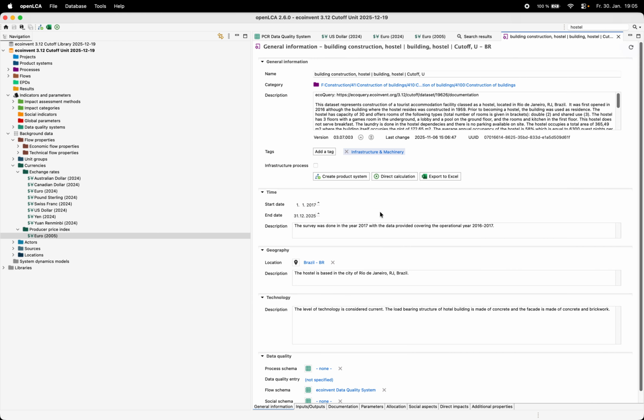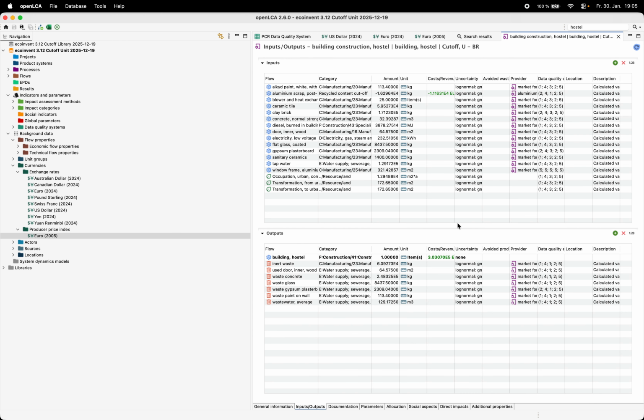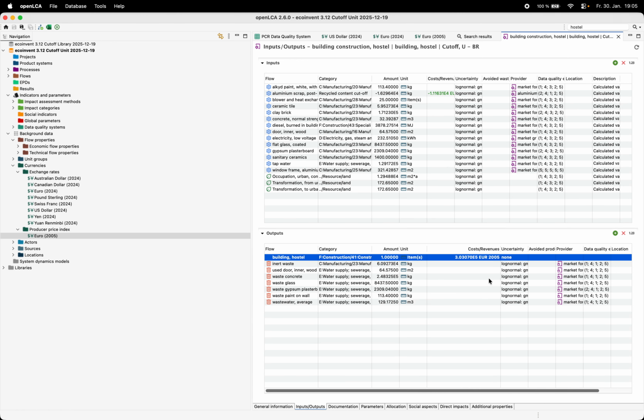Let's have a look again at this one data set. ecoinvent provides all the prices for the reference product. So here you can see the hostel has a price of 300,000 euro 2005. So this unit is kind of fixed because this currency value Euro 2005 comes from ecoinvent.